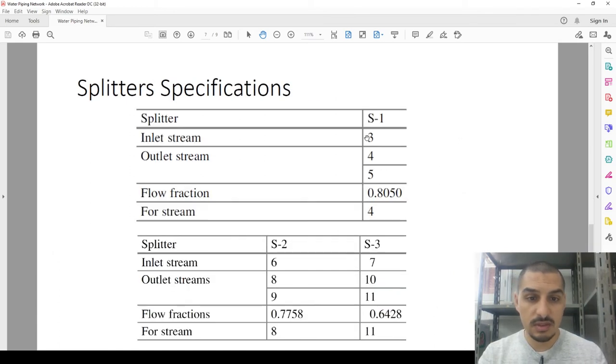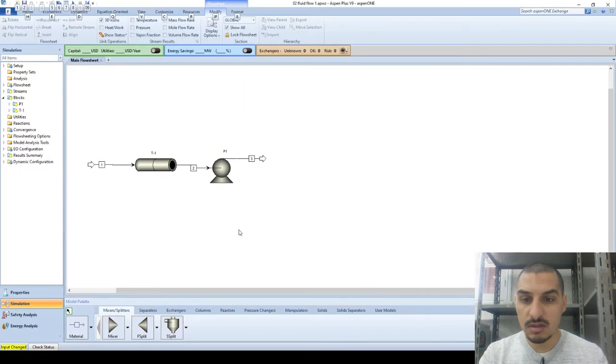The splitter is called S1, which is this one. It has one inlet stream, 3, and streams 4 and 5 coming out of it, and the flow fraction is 0.805, so it's 80.5% of the flow going into stream number 4. So this is going to be the first thing we are going to do now. So let's look at the splitters.